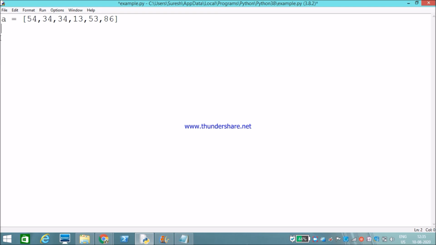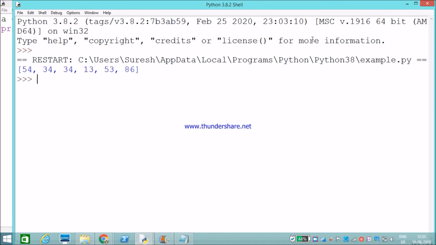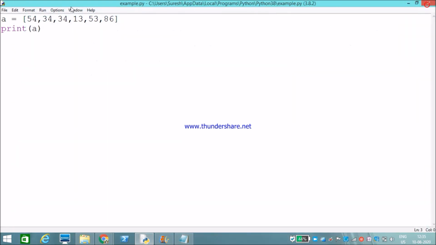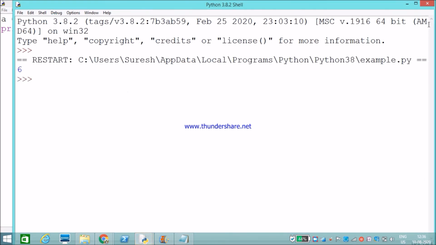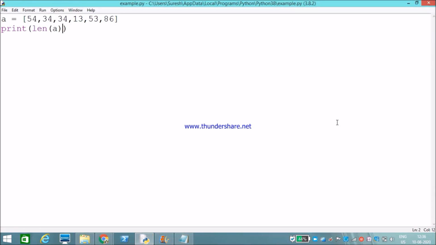Now I need to print the length of my list, how many elements are present. Sorry, I forgot to mention the length function. Now I will execute this. See, it has 6 elements. The length function helps us to find the length of the list.